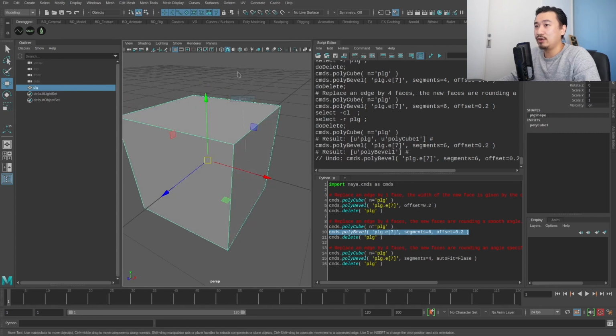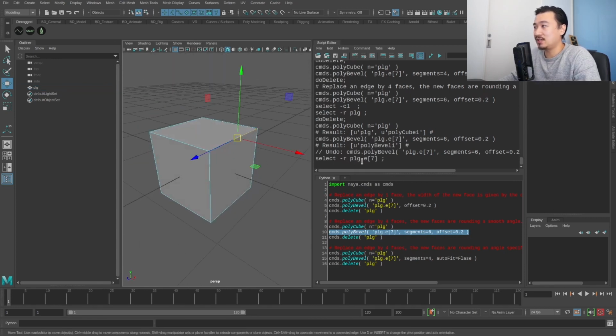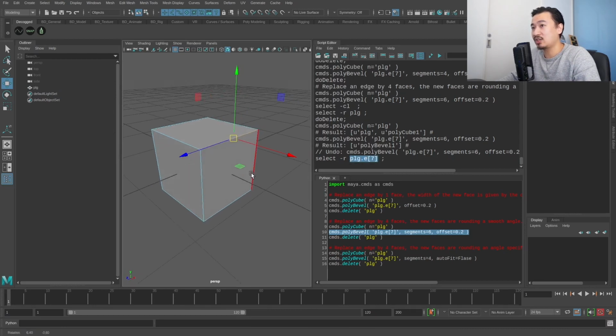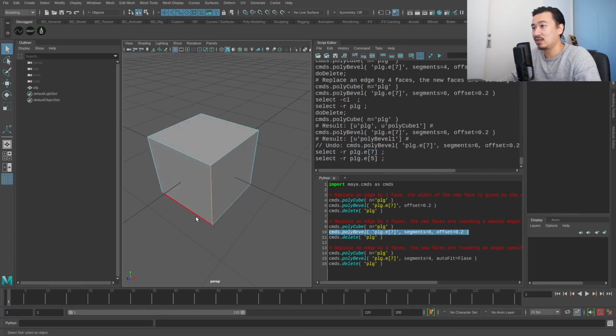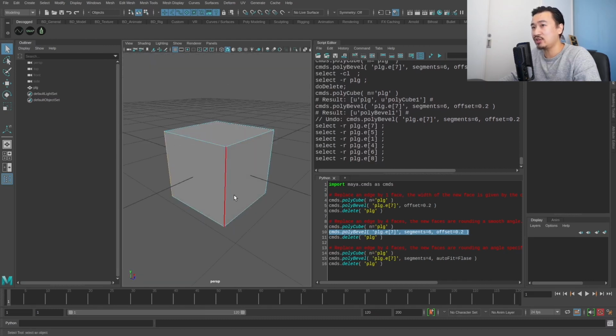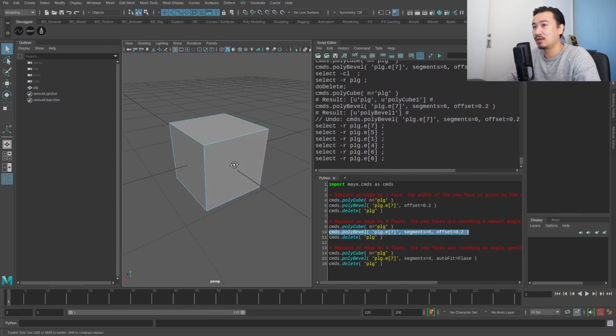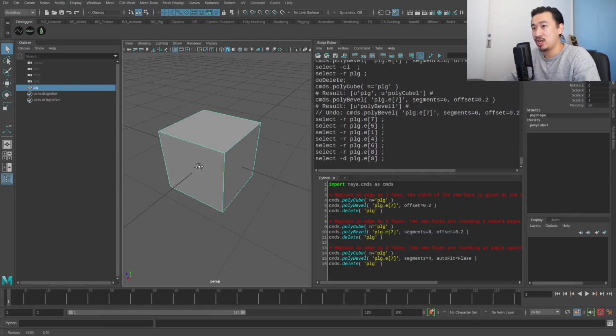Now, if I undo and go into component mode and select this edge, you can see inside of the script editor what it's actually doing. It's saying we're selecting PLG E7. So that's how we know that this is index number 7 of the edge. If I select another edge, you can see this is index 5, this is index 1. So each edge has a unique index within this object, and that's how you can target which edge you want to bevel.